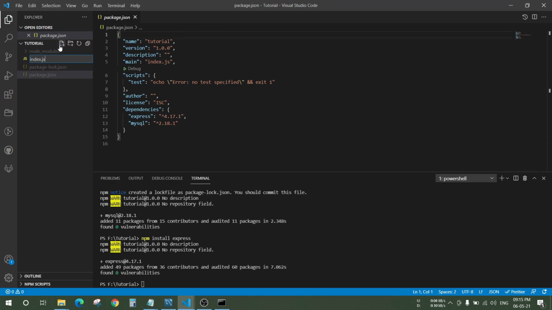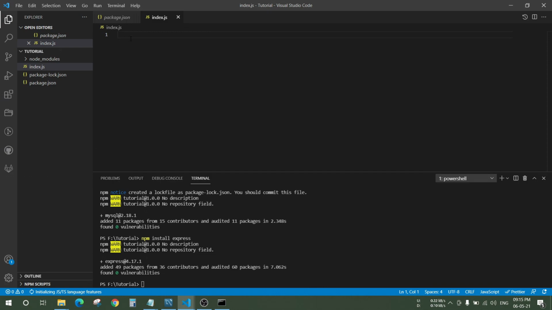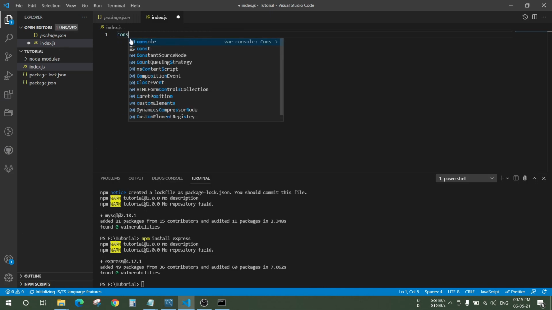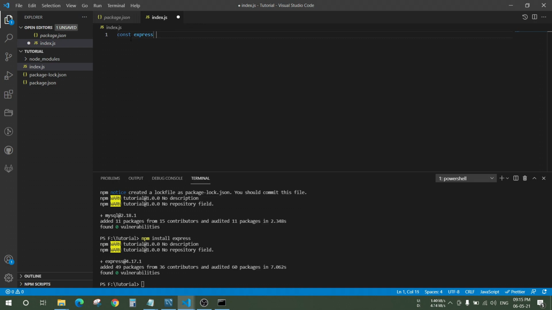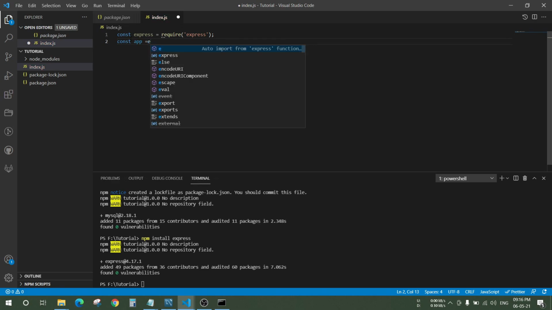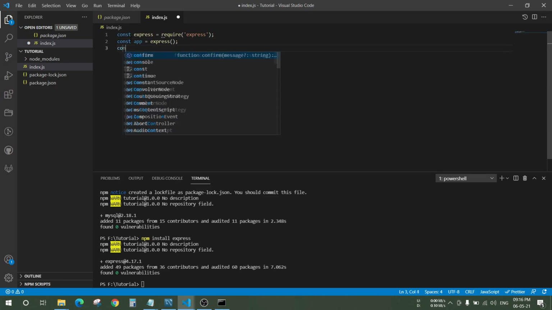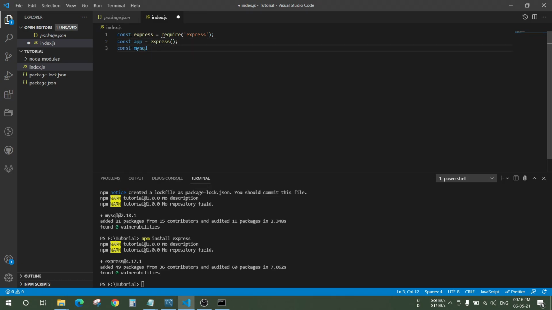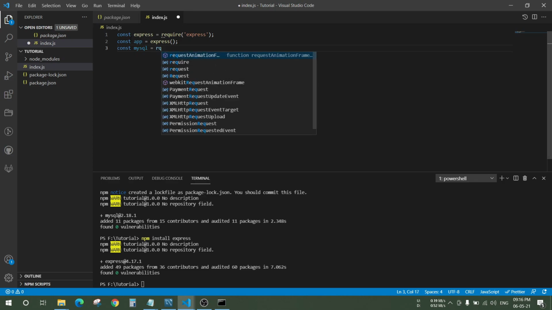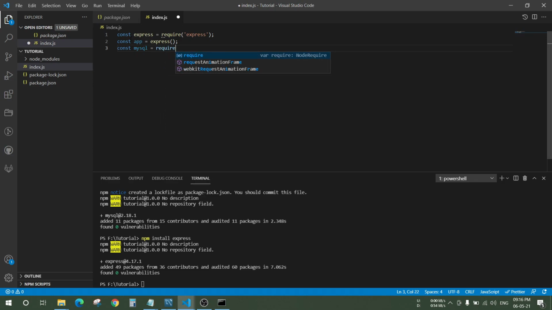Okay, so we start with the project by making a new file. Let's name it index.js. Okay, const express equals require express. We're going to make an instance of express. Correct. Now we require the MySQL package. So here we're going to require MySQL.